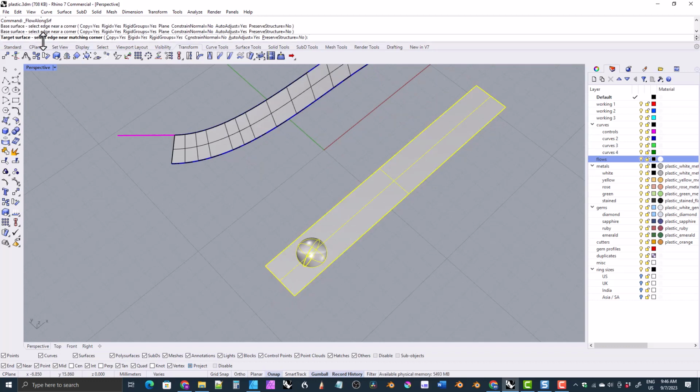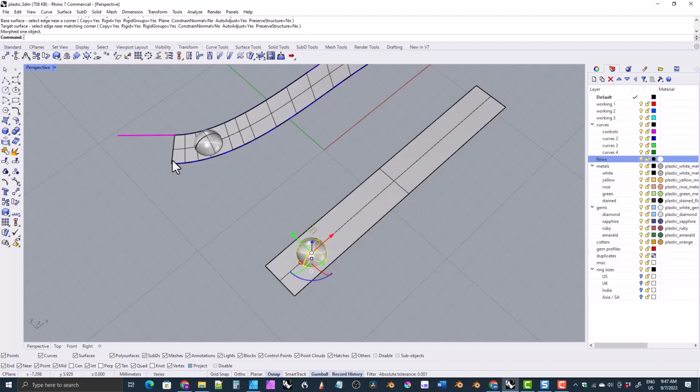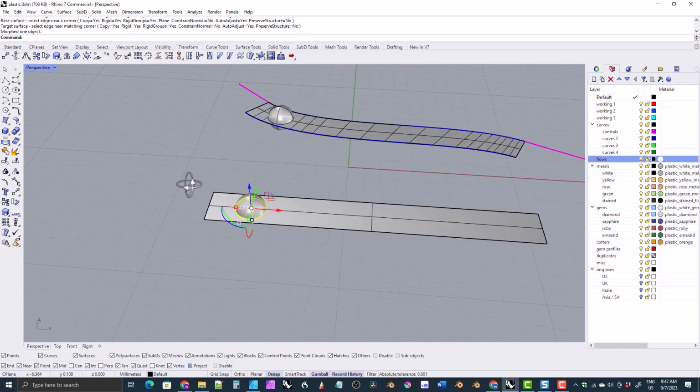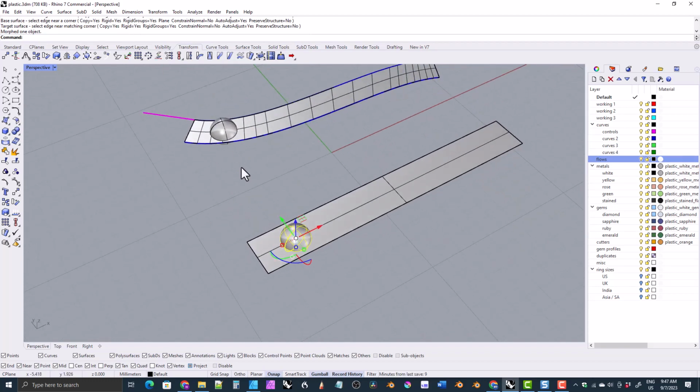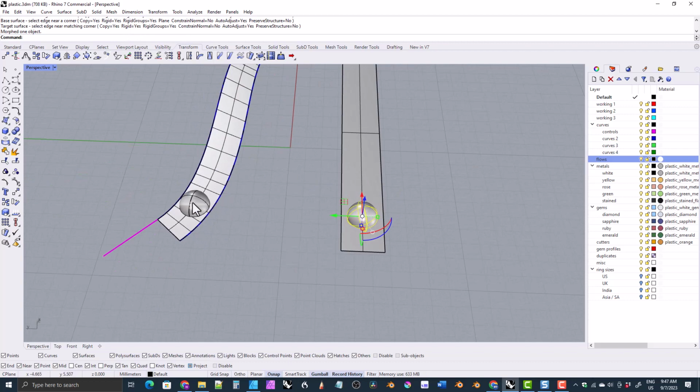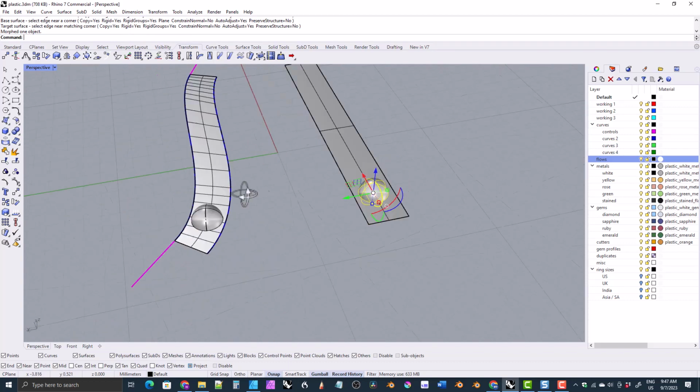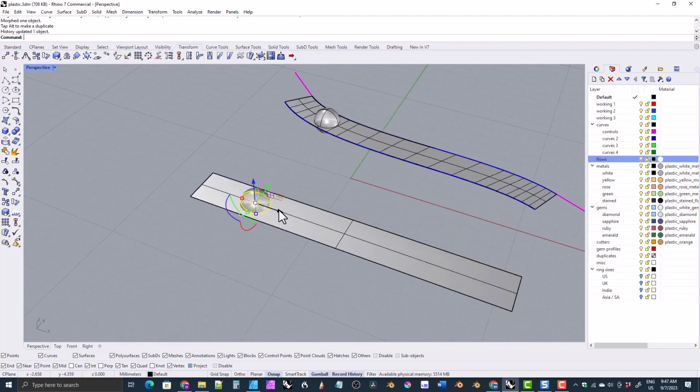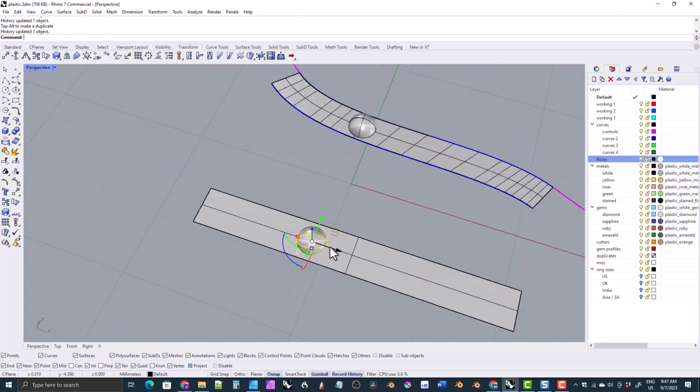Then it says target surface, select edge near matching corner. This is the matching corner right here, and I'll click on the edge near that corner. Okay, so now it's flowing that over there. I had rigid set to yes, so this sphere is maintaining its shape. Now we can drag this along, and it flows over there.